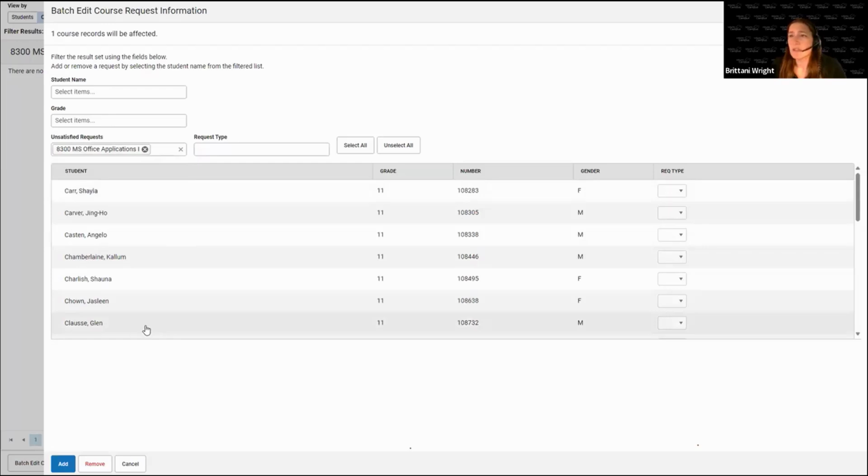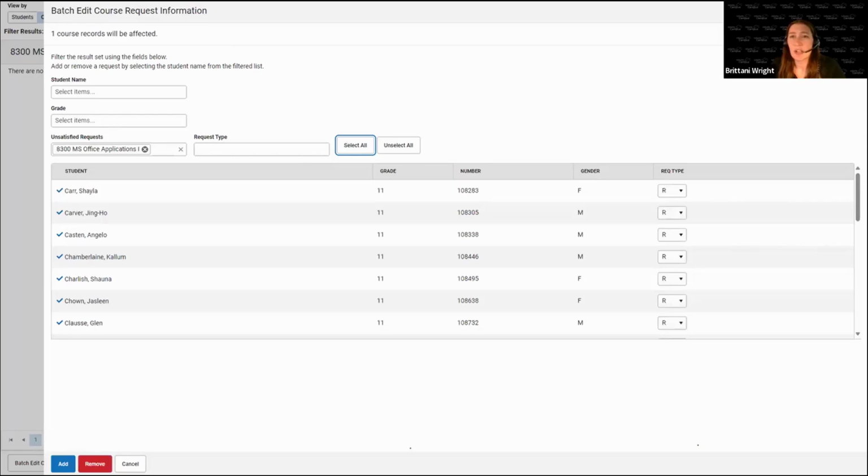And then it's going to filter down students who have that as requested, but they haven't been able to be rostered in it. Since we are no longer going to be offering that course, there's just not enough students who have put in a request for it, I can batch edit that. I could select all by using my select all button here. And then I'm going to click remove, and that is going to take out the students' requests. If I am in the batch edit rosters, it's going to function very similarly. I'm just talking about requests specifically.